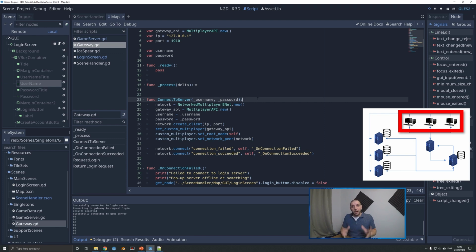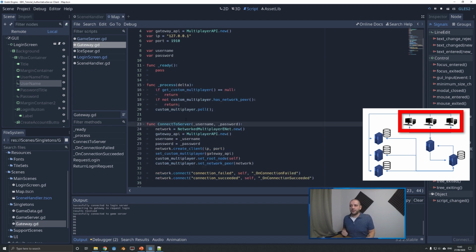Okay, so with all of that set up, we're almost there. The only thing we have to do extra is we have to poll the multiplayer API. That is done by default when you use the get tree set network peer. There's a standard polling sequence happening in the background that you don't have to worry about when you create a simple multiplayer game. But when you have a custom multiplayer API, you need to poll manually. So in the process function, we are polling the custom multiplayer here using the poll function. That is a function of the multiplayer API.